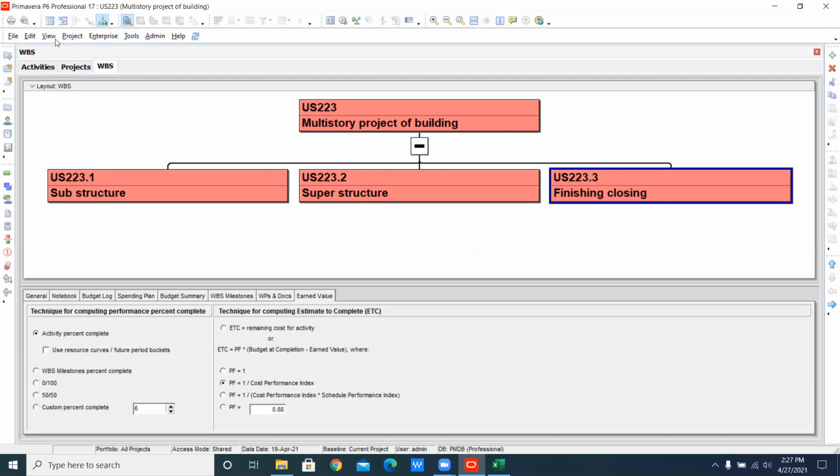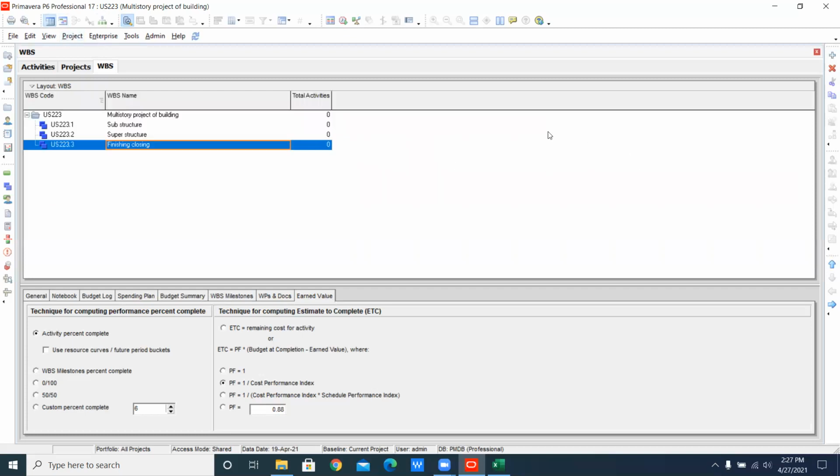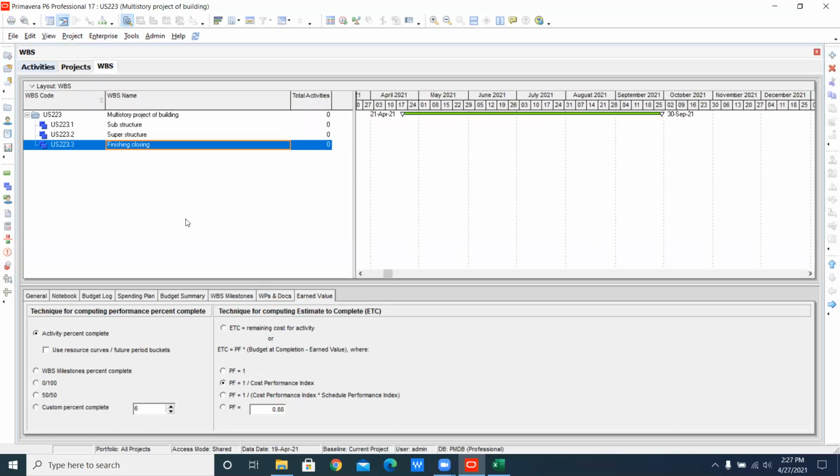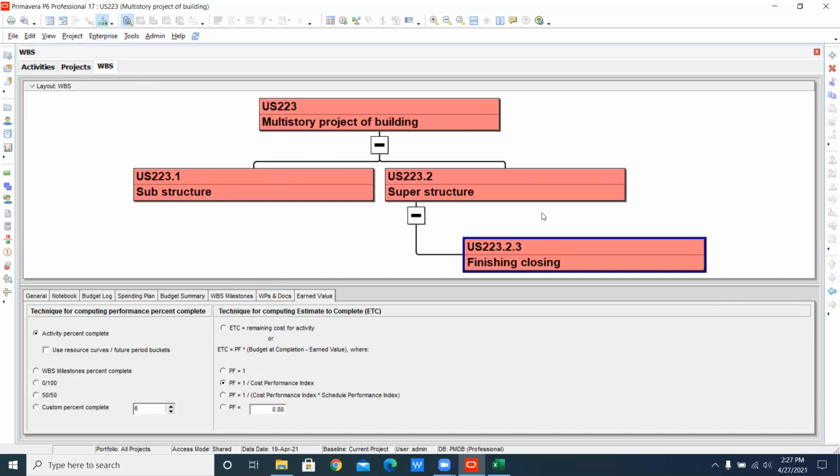Let's suppose I came back. This is the Gantt chart and this is the table. You have to click on the Gantt chart. If you click on the table, then the Gantt chart will disappear. Can you see? Now you will not be able to see your Gantt chart anymore, because you yourself asked that I don't want to see the Gantt chart. Just go to the Gantt chart, and if you ask that this finishing comes under the superstructure and I say yes, then what type of tree has been made?